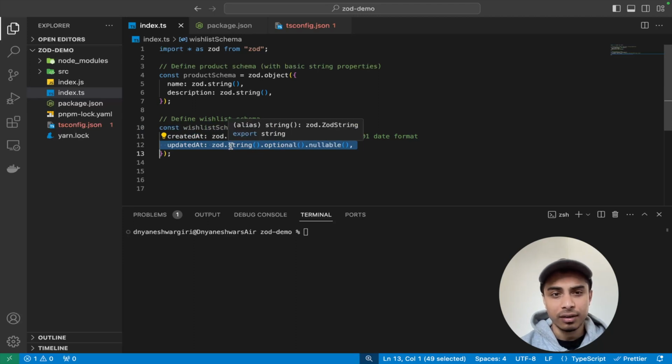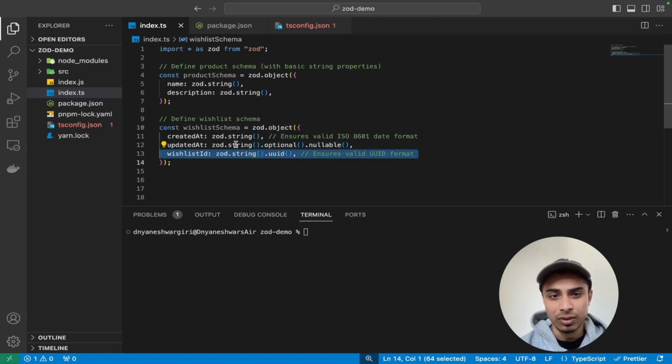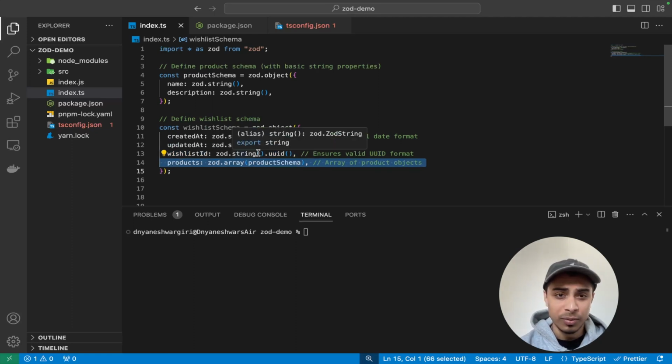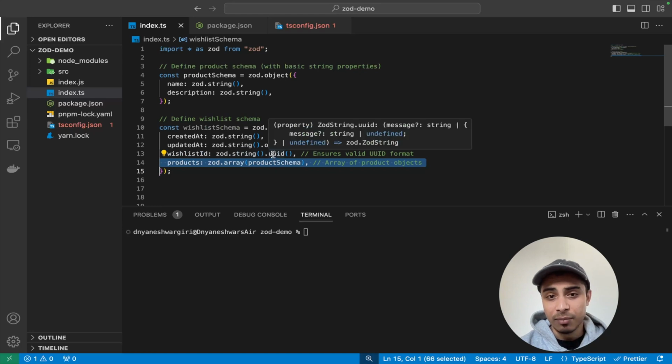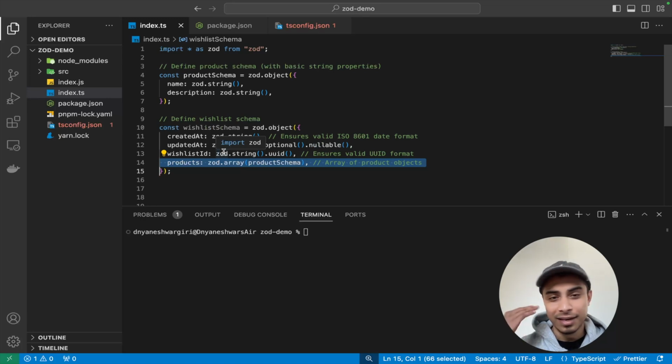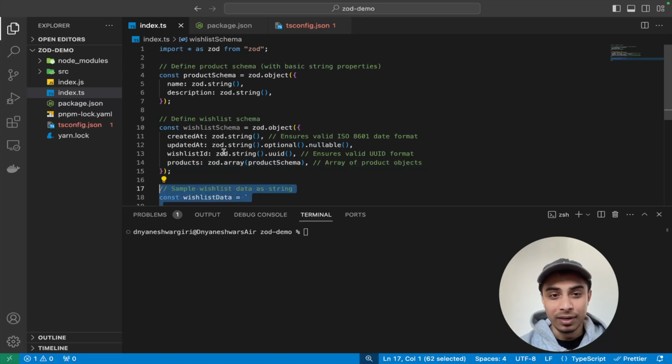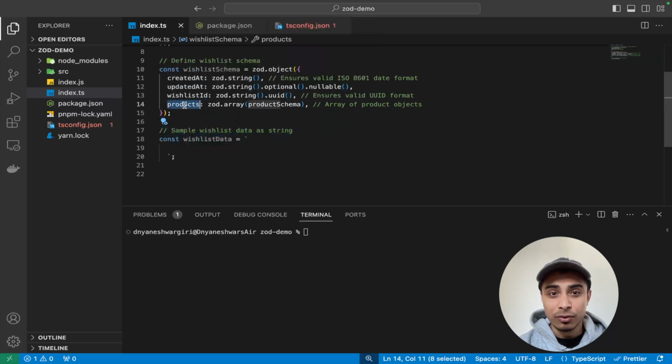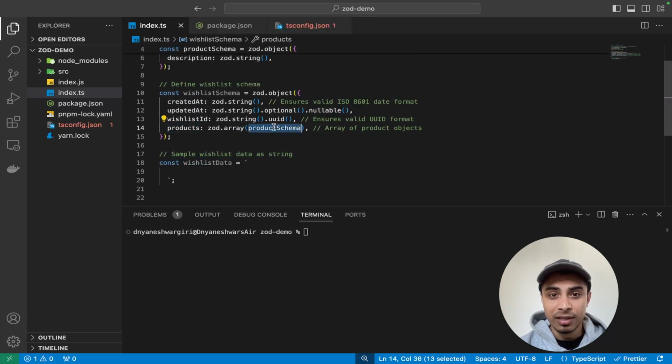Like if you are creating a wishlist for the first time, then you're not going to have updatedAt, or maybe you can even put it, but it's optional. And the wishlistId, which is a string, and not just a normal string, it is a UUID. So that's why I'm putting that it has to be a UUID. And when I say this to Zod, then Zod does that validation behind the scenes and takes that headache from you. This is the beauty of it. Okay, and the products is going to be an array of the product schema that I have over here.